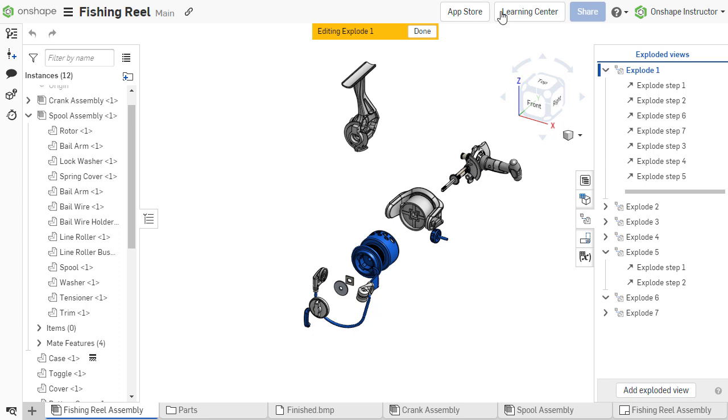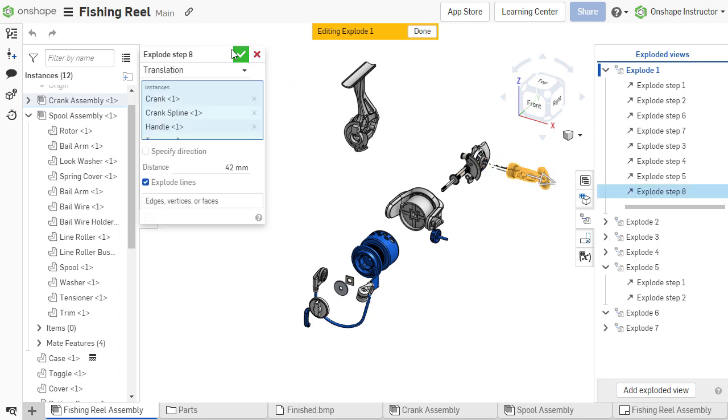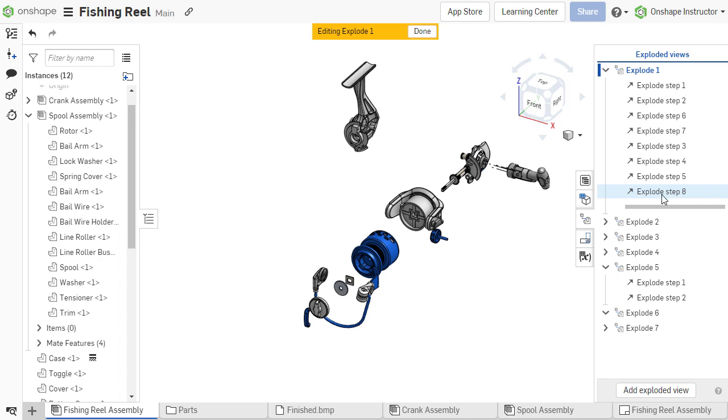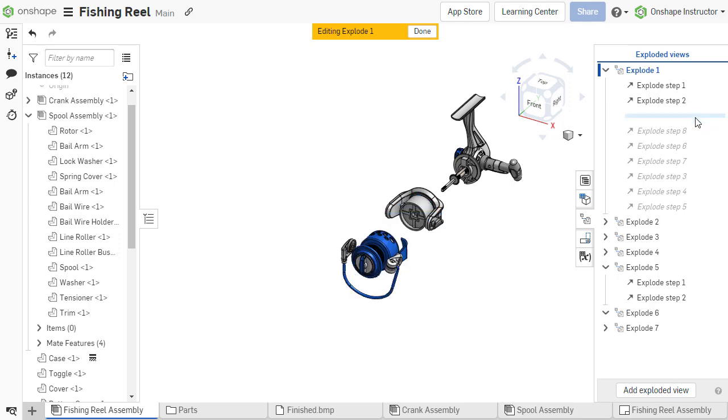Exploded views may need to change and evolve as the final design takes shape, similar to how assemblies are rarely finished after their first iteration. Onshape makes it simple to edit and reorder explode steps to more clearly illustrate the design intent.